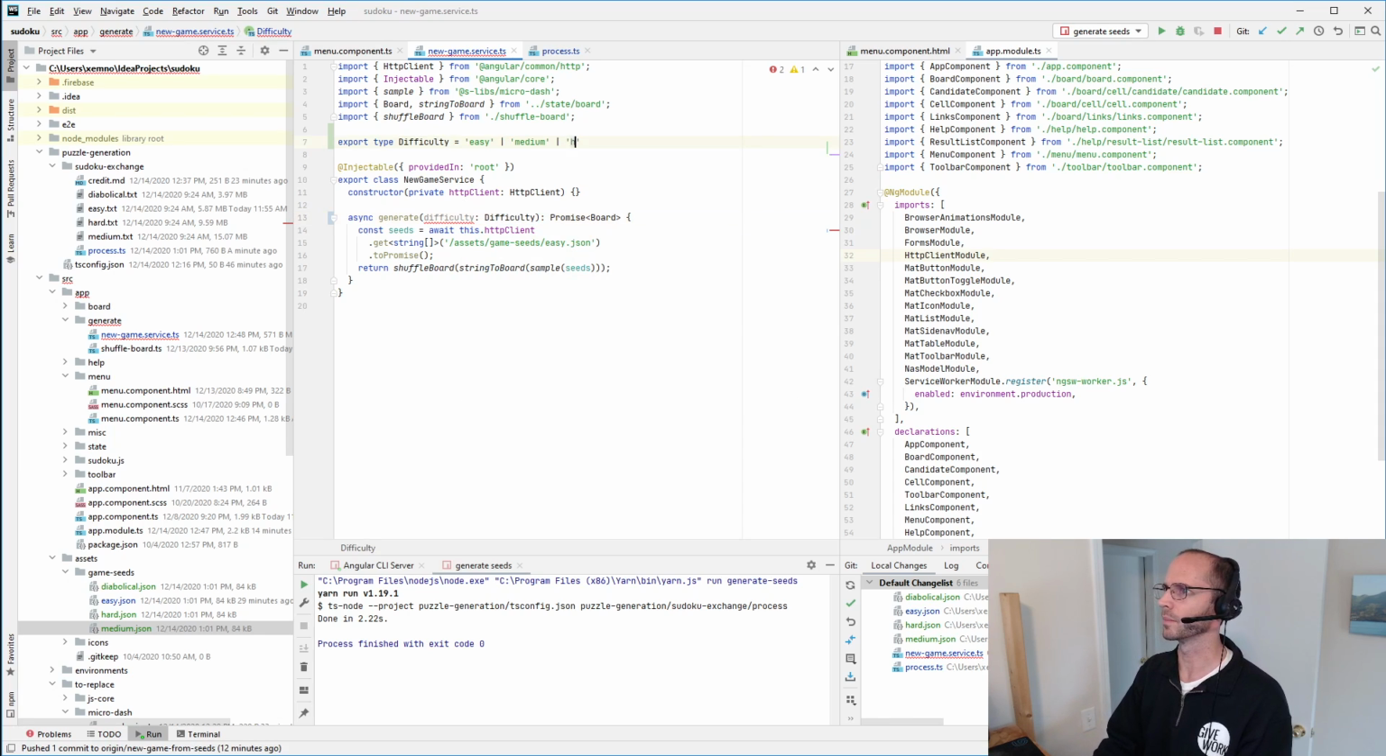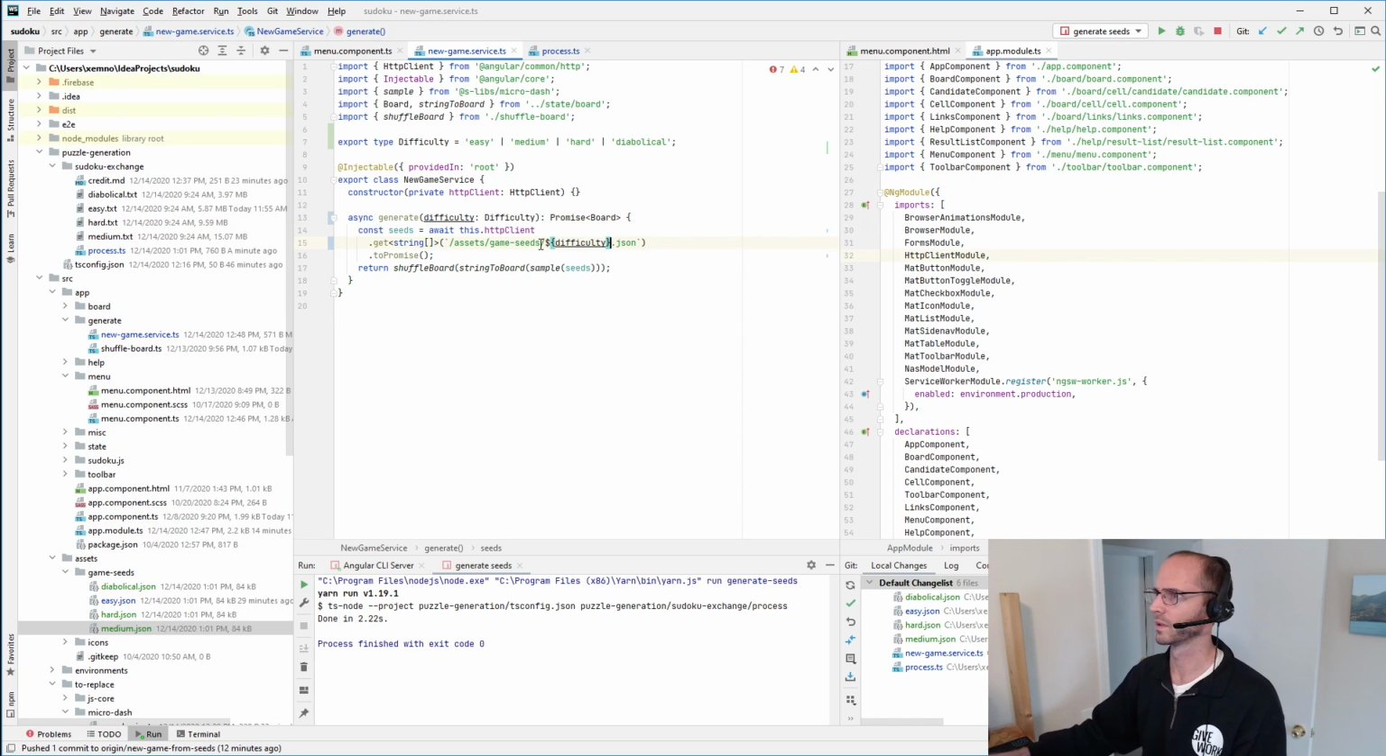Easy, medium, hard, or diabolical. And then we'll be able to use that here. So now if we pass one of these things in, we should fetch the right JSON file and grab a random game from it.